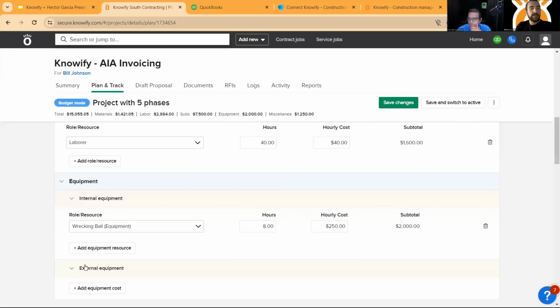But we also have external equipment as well. So rather than us tracking on an hourly basis, I can set up my vendor as an equipment vendor, and any purchase that I log for that vendor will get classified as an equipment cost here in Knowify.